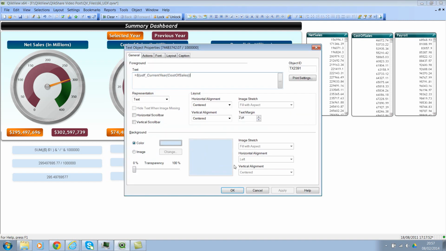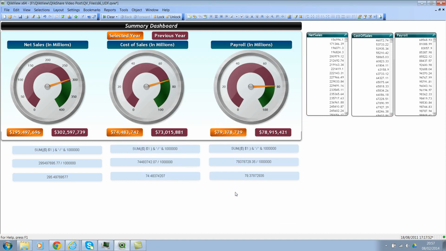And in the third one again, I'll change this to payroll. Let me copy this. Let me save myself from typing, paste it. And if you see 79.37, and you see 79.37.